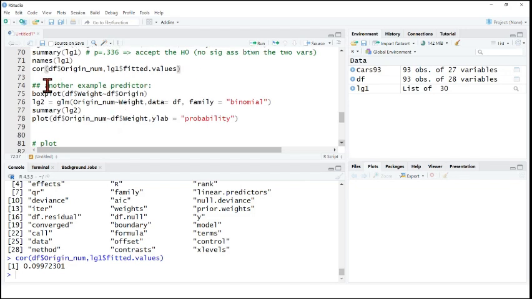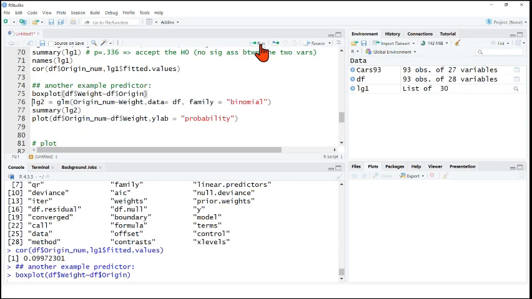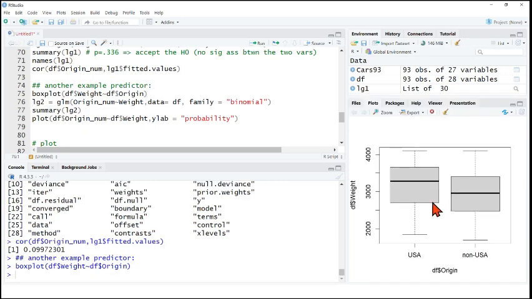Another example is the weight. For weight, I first need to see a box plot, just an exploration. If I did not run the logistic regression model, I would say there is no significant association between the weight and the origin of the car, because I see a big overlap between the weight of cars made in the US and those made outside the US, based on the box plot.